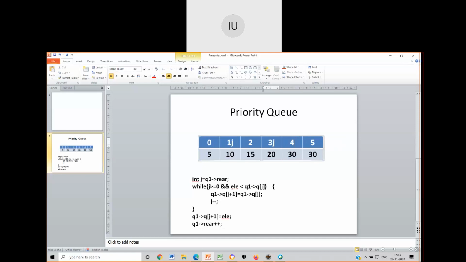J being 3 greater than 0, true. Element right now is 18, less than Q of 3. What is Q of 3? 20. 18 less than 20, true. So 20 has to be copied into the 4th position. J decrements. J comes to 2. At this point, 2 greater than 0, true.